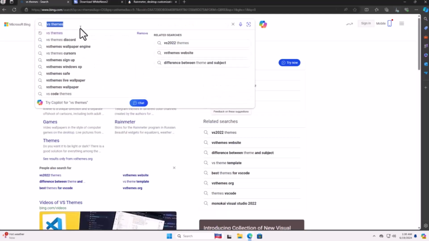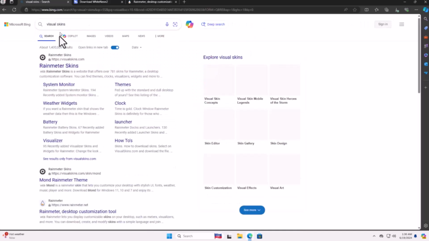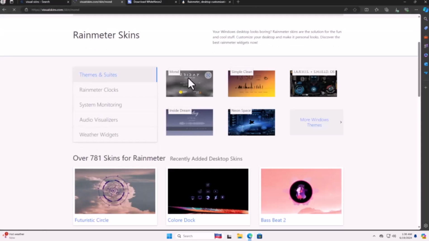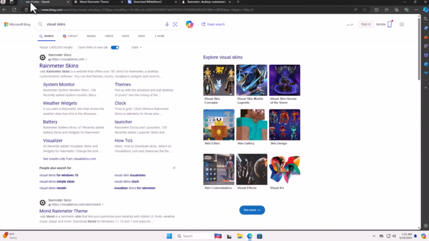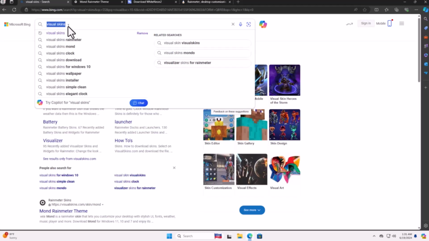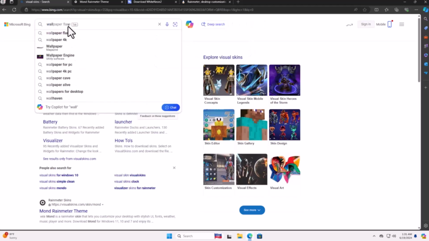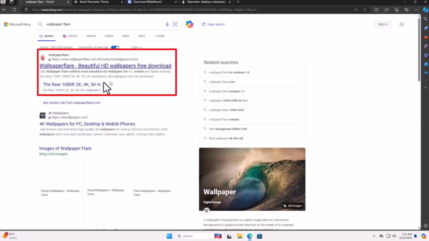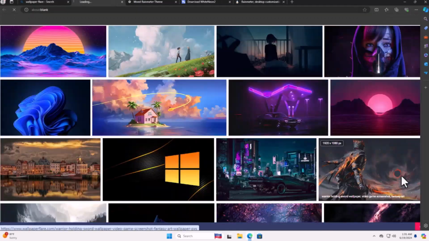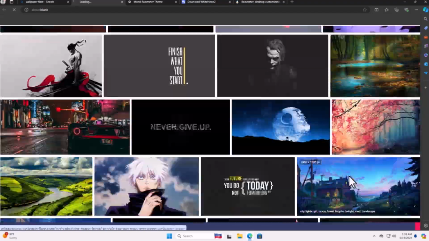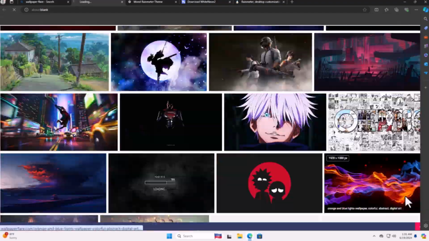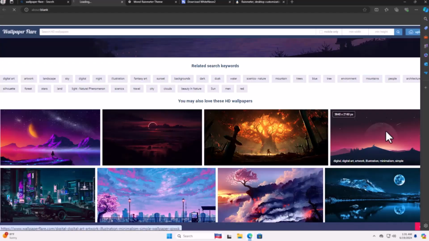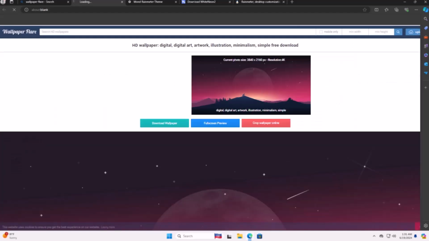Now you have to search for visual skins and open the first result and click on Mon item and download. For the last search, you should search wallpaper flare and choose and download a high quality image to your liking. I chose this minimal image for this tutorial.